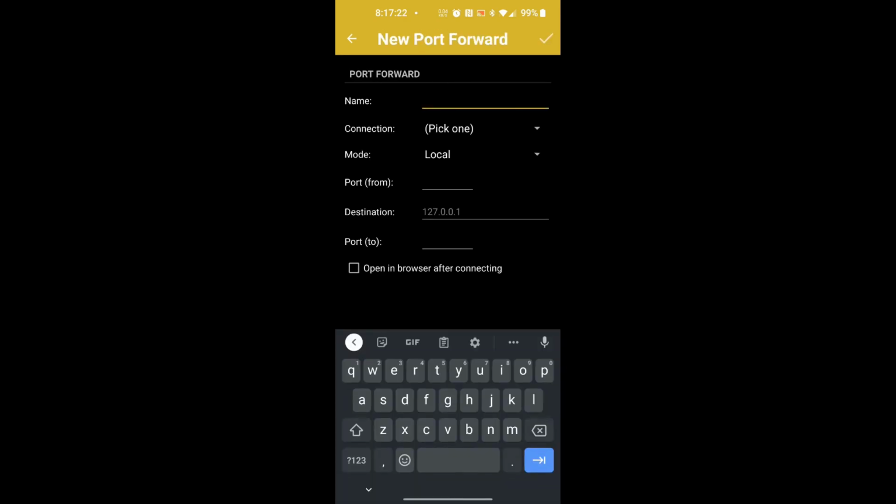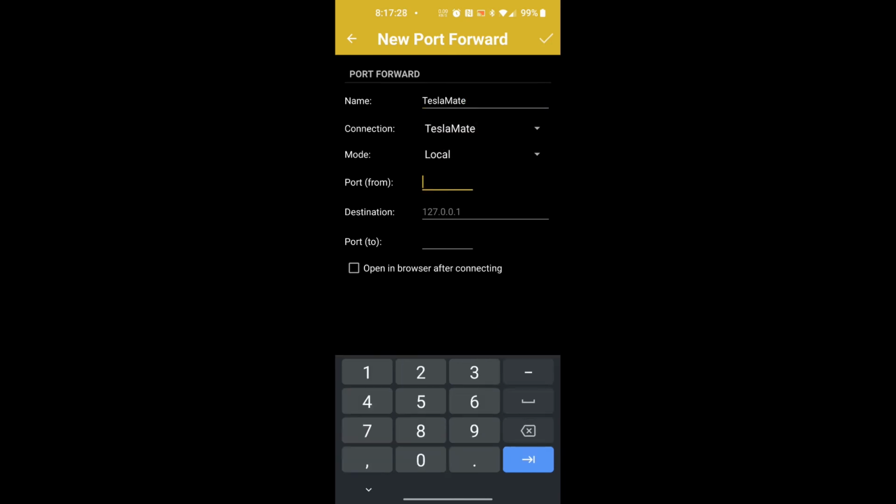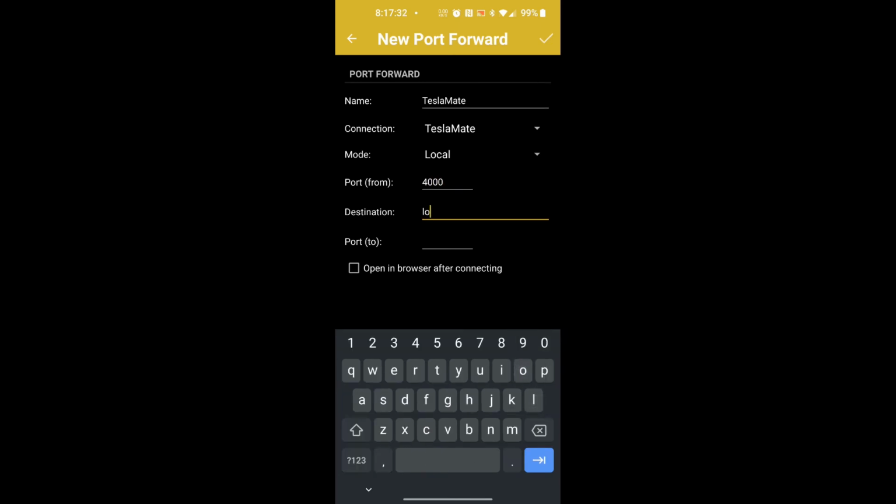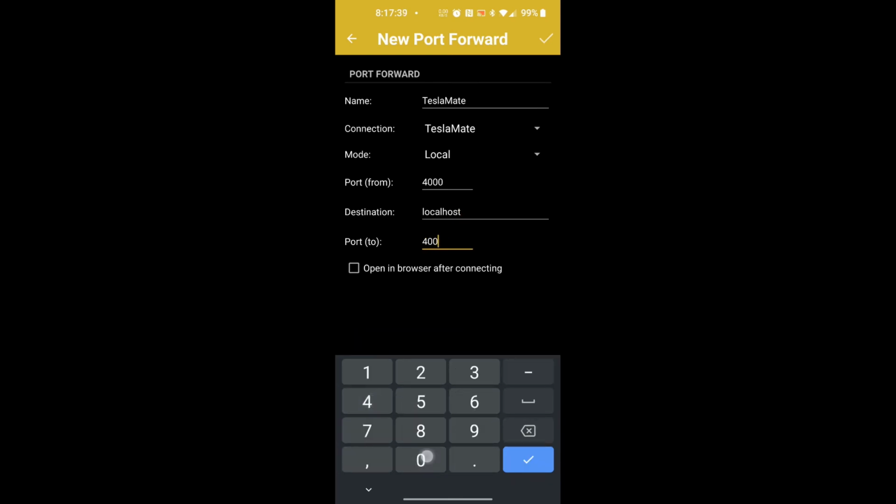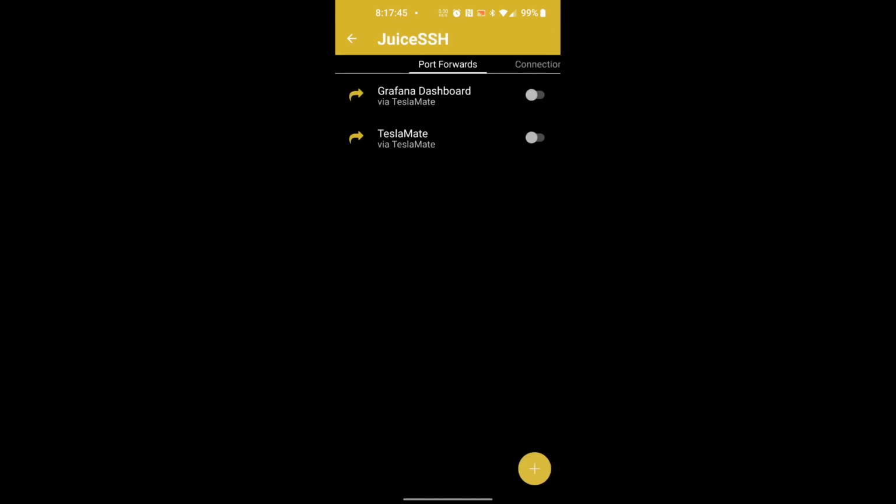Next, we're going to add another new port, and the name is going to be TeslaMate. The connection will be TeslaMate. The port will be 4000. Destination will also be localhost. The port 2 will be 4000, and this time we want to check the open in browser after connecting checkbox. And that's all there is to it.